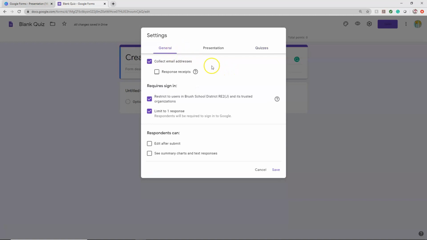It's also important under General to collect your email addresses. This way you can actually send your grades back. I like to restrict mine to Brush High School, and I like to limit to one response. When you limit to one response, this allows students to go back in and finish an assignment if they didn't finish in the allotted time. So this might not be a good idea for a quiz, but if you have it limited to one response, they can then go edit after they submit and they don't lose any progress on their work. It is really important that they click submit even if they are not finished with the assignment.